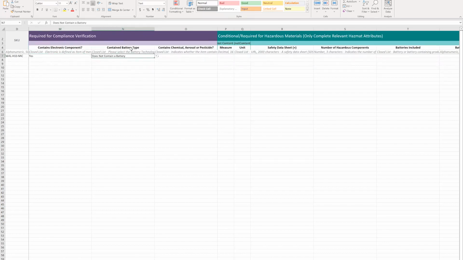Contains battery type. Some of these are conditional, as you can see from this next section. This product does not have a battery, but if it does, whether a portable battery, a totally rechargeable battery, or if it comes with standard AA batteries, you select the battery type, and you will be required to fill out some information over here.